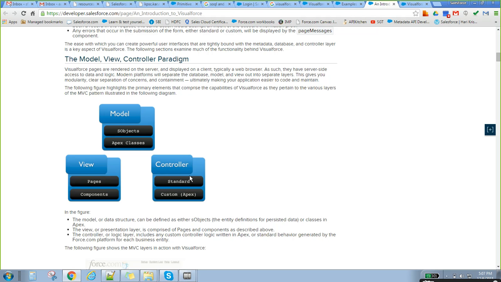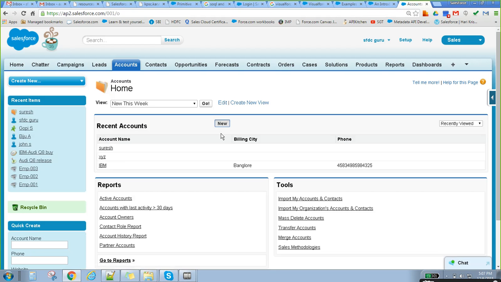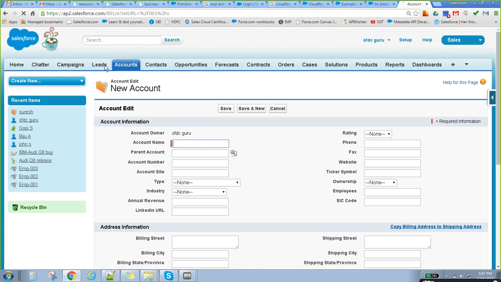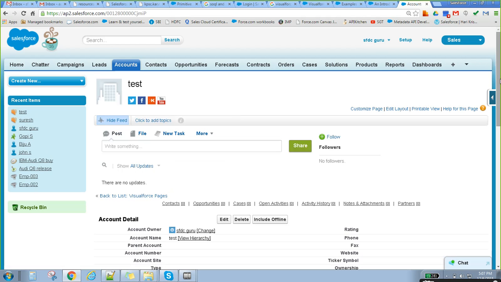In Apex there are three types of controllers. One is the standard controller. A standard controller is what is used in creating an account. Let's say I click on Account and click on the New button. Once you click on New, it will render a new page. And once I click on Save, it renders the detail page of the created record. How are these business logics internally handled?